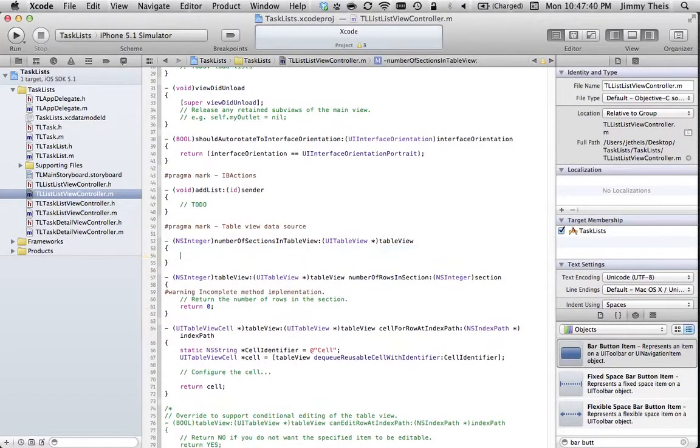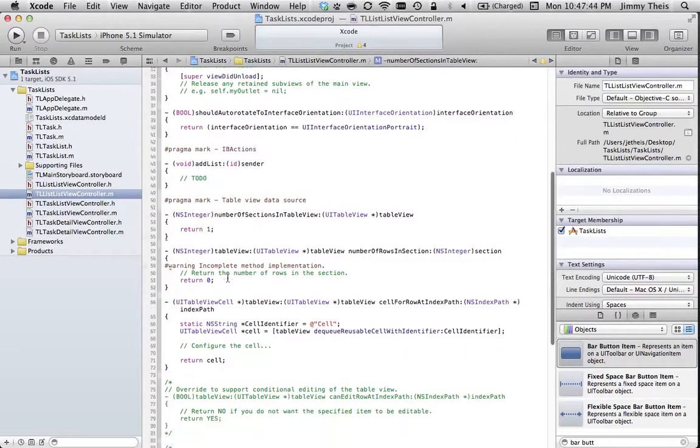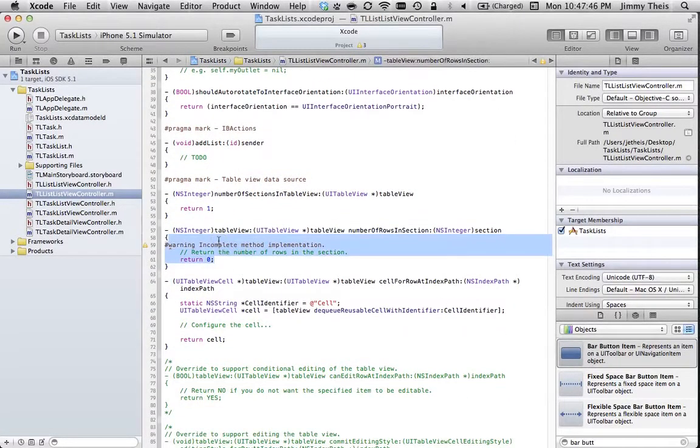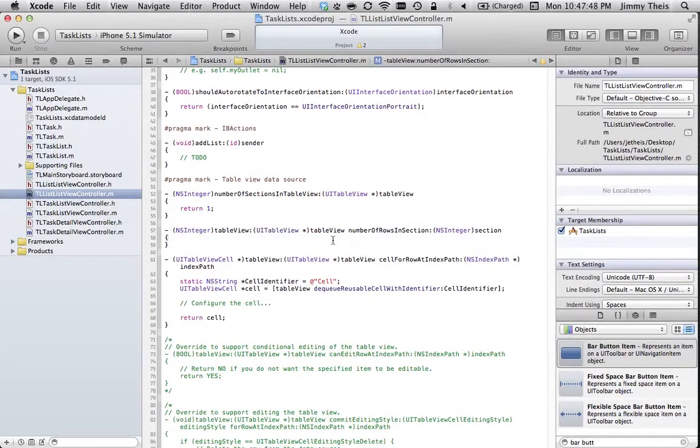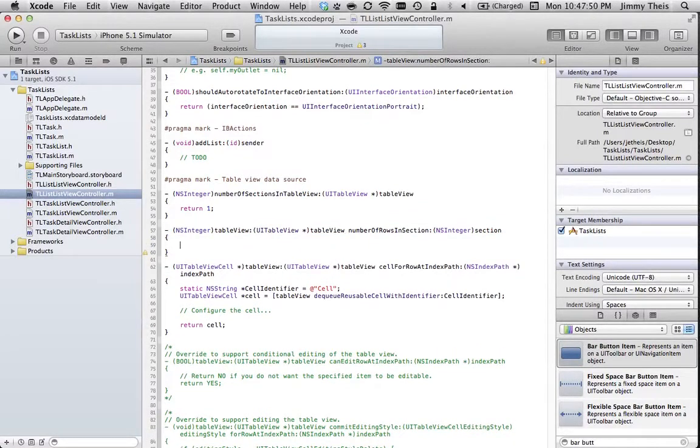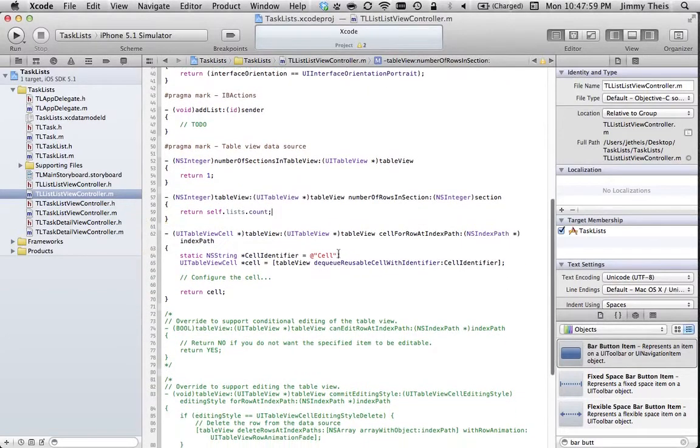So let's implement these. Number of sections in table view. Well, that's always going to be 1. Easy. Number of rows in section. Well, there's only one section, so we don't have to care what section it is. This will just be our number of lists. Again, easy. And then cell for row at index path. We'll use their boilerplate stuff here, except we'll change their cell identifier to list cell.